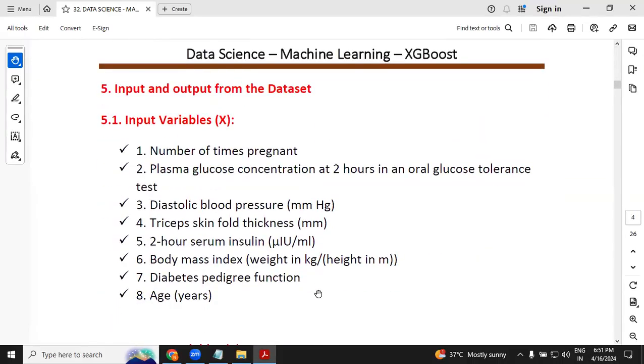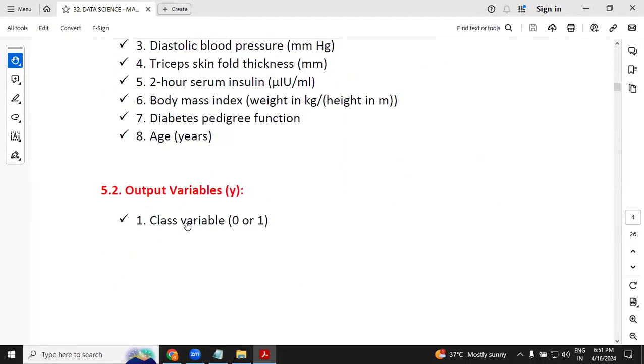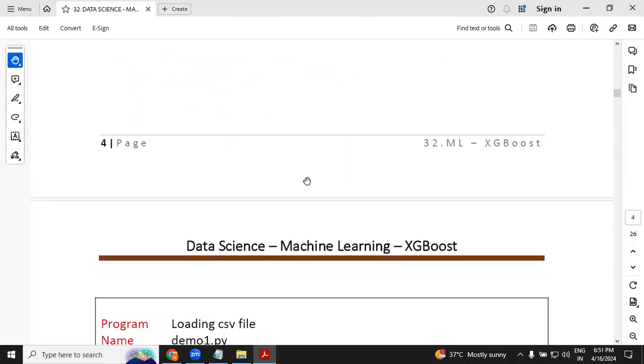Let's move on. Input and output from the data set. The number of times pregnant, the plasma glucose level, BP, and so on. In total, 8 features and one target variable.